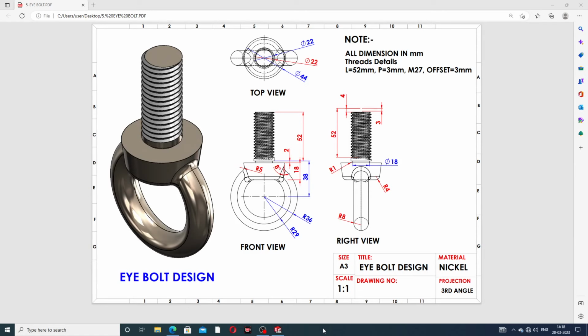Hi guys, welcome to CAD CAE tutorial. Today we are going to use SolidWorks software and see how this body is designed easily and clearly. And guys, this is an eye bolt design. Today we discuss an eye bolt design easily and clearly. This product is very useful and helpful for lifting any body. Today all points are discussed one by one.